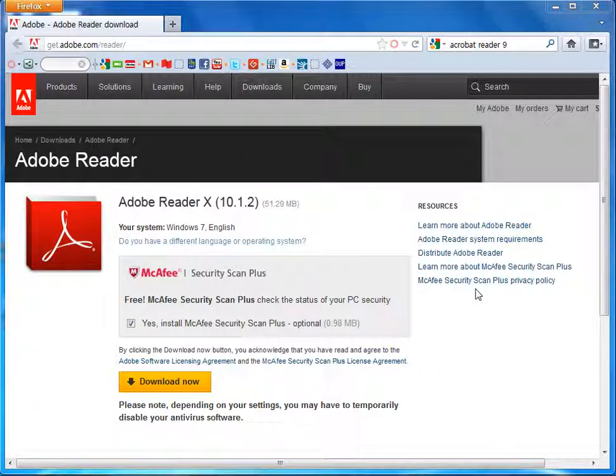To download Adobe Reader for your computer so that you can view PDF files, first you have to go to this website, which is at get.adobe.com/reader. When you get to that web page, the computer will automatically find the best version of Adobe Reader for your system, which in the case of this computer is Windows 7 and in English.